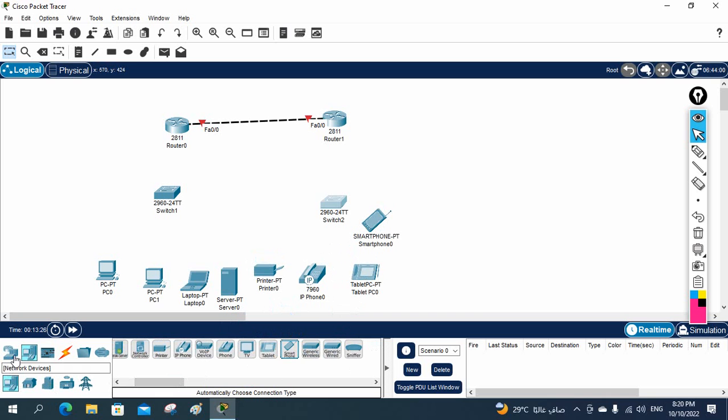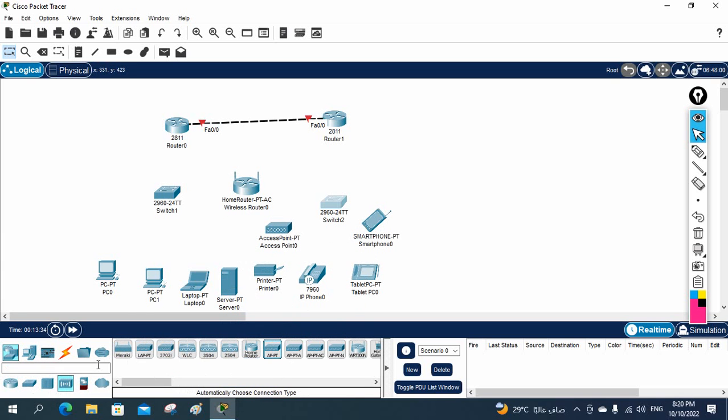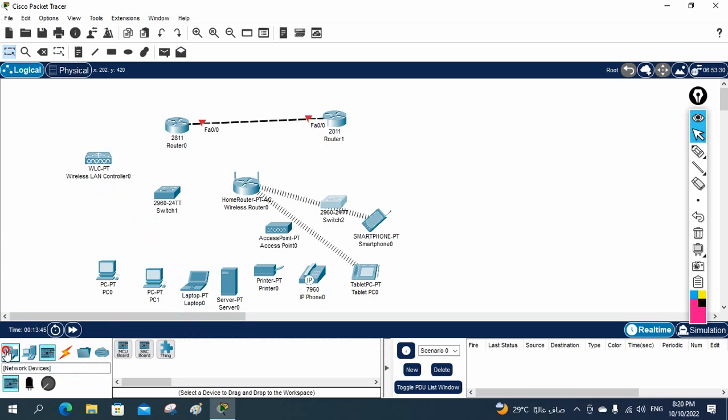And if you want wireless devices, you can find the home router, the access point, and the WLC controller. All the wireless devices are also available here. And if you want a firewall, you can get that here too. If you see, this is an ASA firewall, so you can get the ASA firewall also. So you have many devices available here. Easily you can play with this.